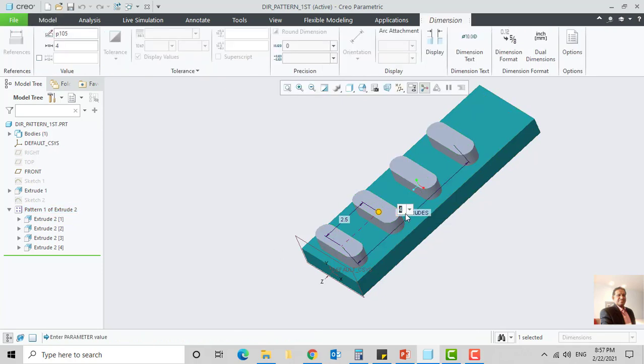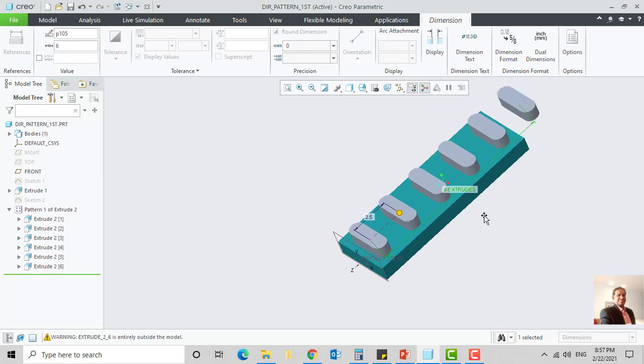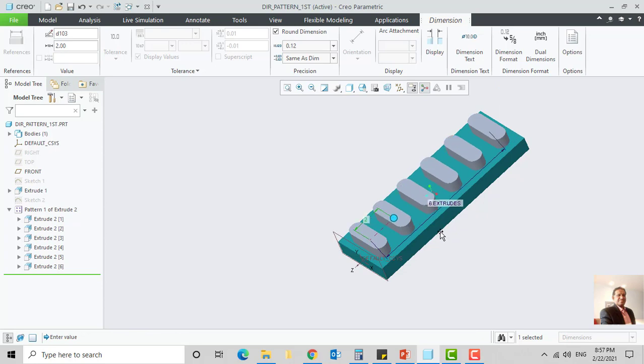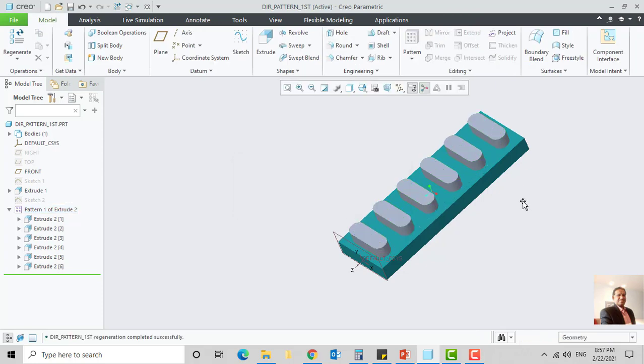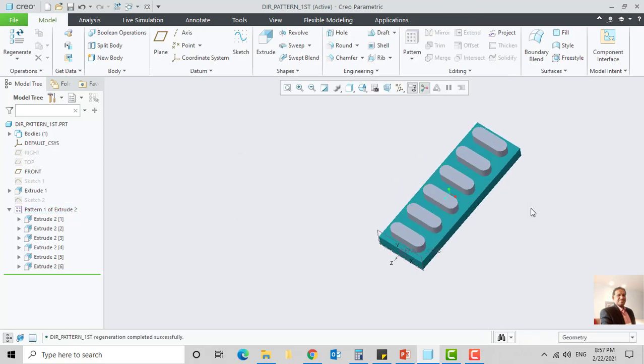Now let me select Pattern 1 of Extrude 2 and click on Edit Dimension. Edit the number of patterns from 4 to 6. Because the given length is more than the base, I change the length. Now it is accommodated within the length of the slab. Click twice on the graphics to come out of the pattern menu or edit definition menu.